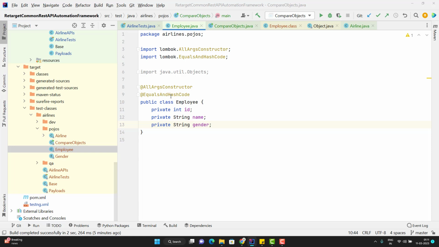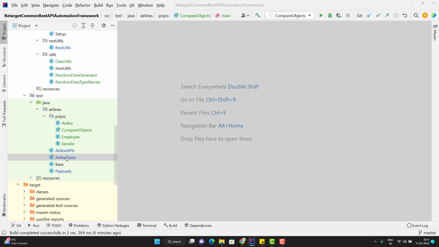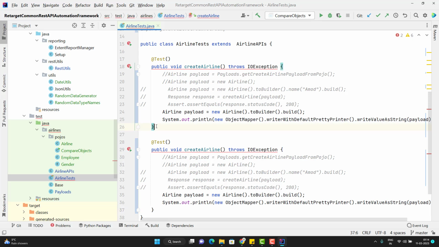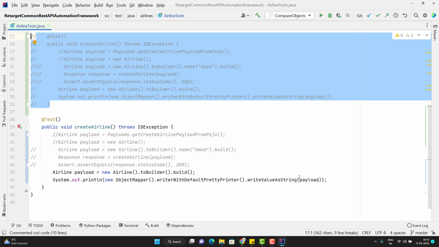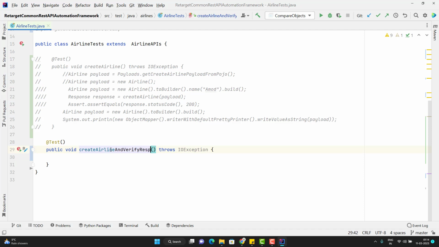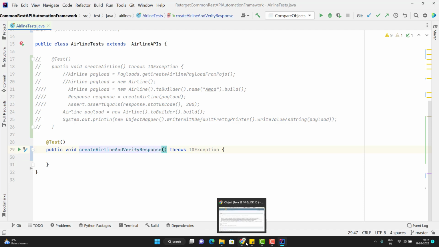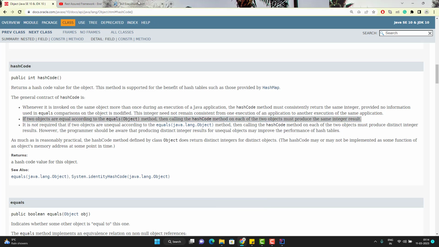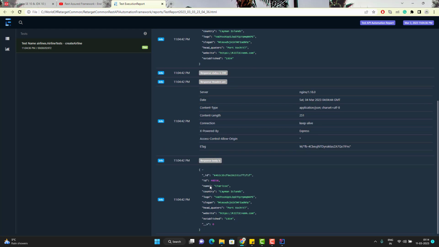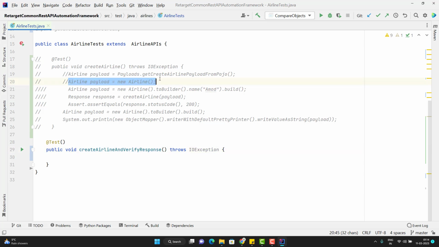Now I will show you how we can use this concept in our test cases. I will go to AirlineTest.java and create a new method, and I will comment out the previous one. Let me remove all this code and name it createAirlineAndVerifyResponse. What I am trying to achieve here, if you see the test execution report, is that whatever values I am passing as part of the payload, the same values should come back in the response. So let me generate the default payload.